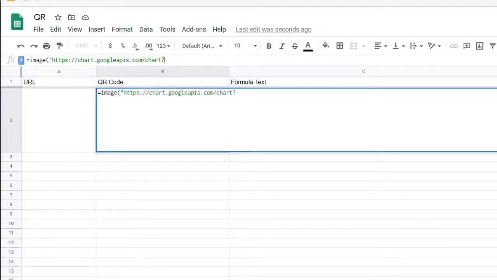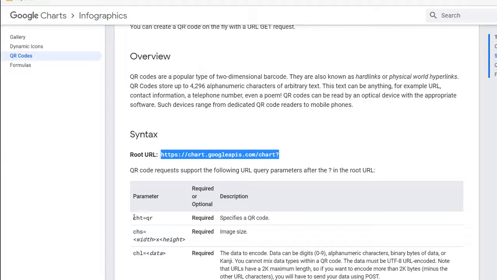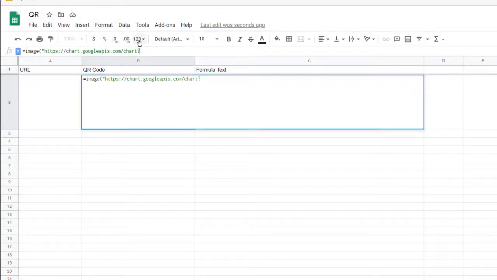And there are three required arguments that you need in there. And one is this cht=qr, Control C to copy. And basically it just says, this is a QR code. So we put that in there, Control V to paste. And we're going to join it with other parameters, so we're going to put the ampersand to join that.